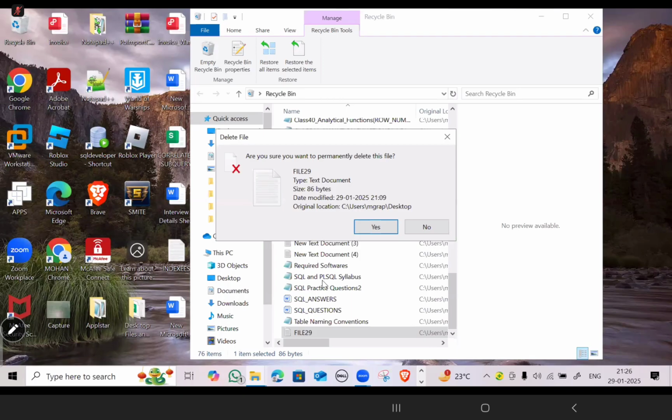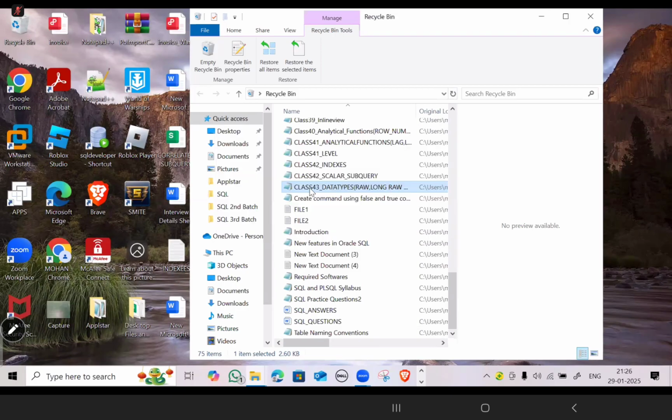If you remove the file from the recycle bin by using the delete option, what message does it ask? You want to remove this file permanently from the recycle bin. If you click on yes, should the file still be present in the recycle bin? Now you can tell me. No. Just click on yes. Is file 29 present in the recycle bin? No. Just now we have removed the file permanently from the recycle bin. Correct or not? Yes.